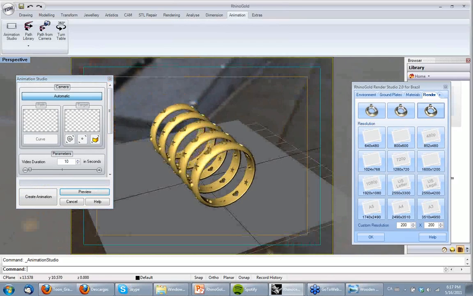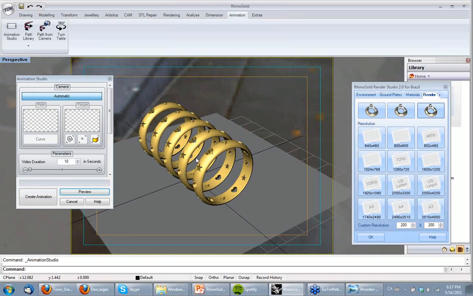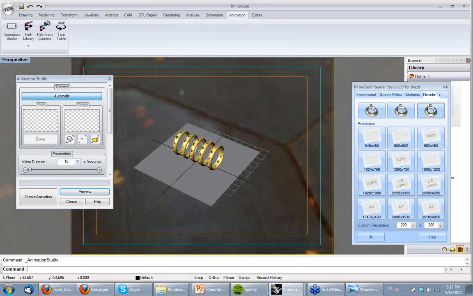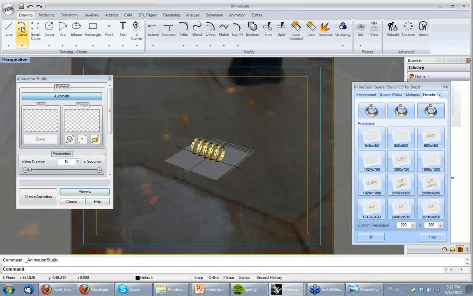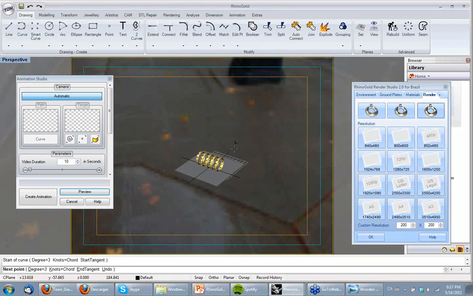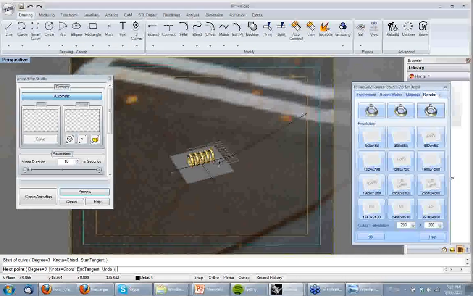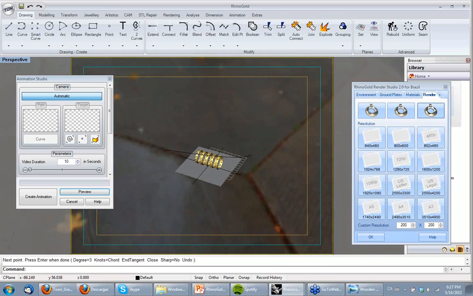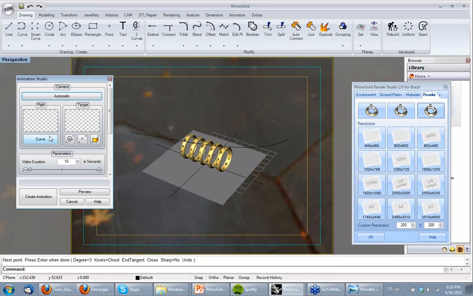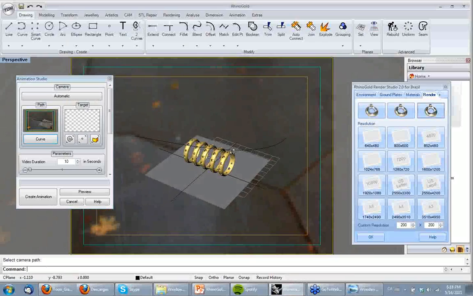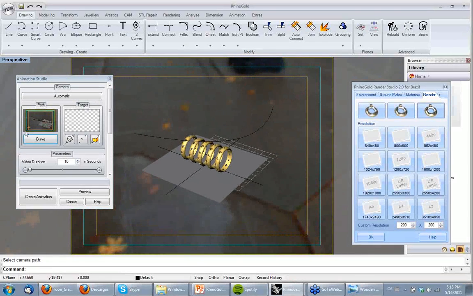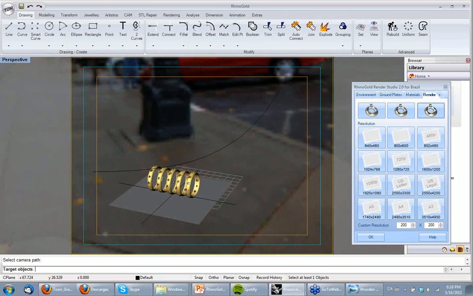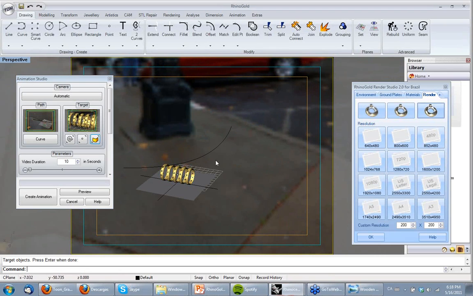I don't know if you can see how it's rotating currently, but let me create something different. For example, let me create a curve. It's a very simple sample. We create a curve, and now we disable automatic, and we select the path. I want it to be this. And we need to select the target, where we want the camera to look at. Then we can select a curve, a point, an object, or several objects. For example, we will select these objects.